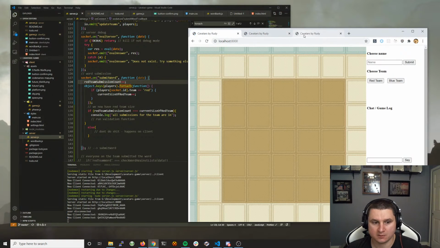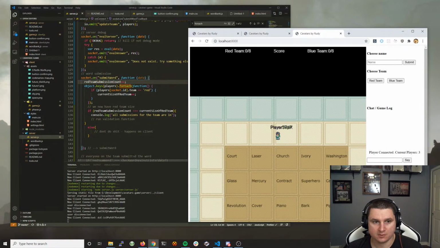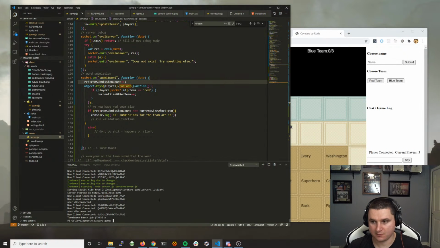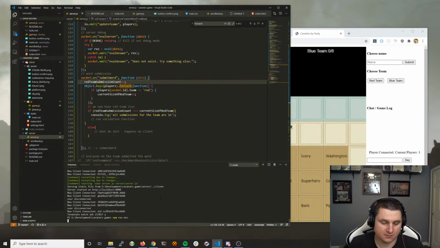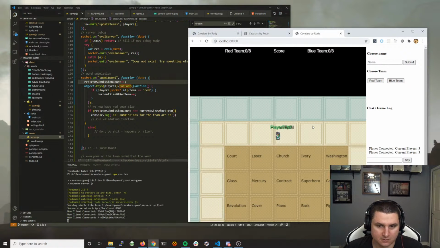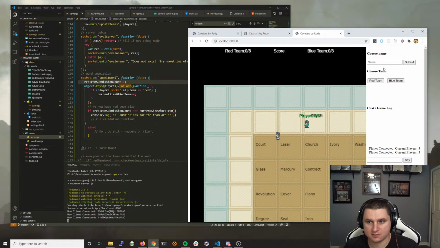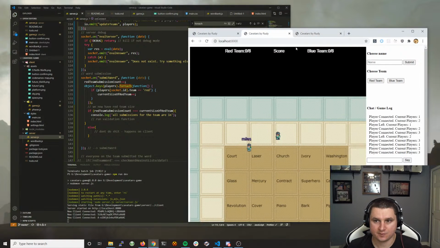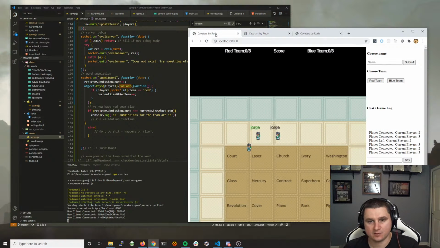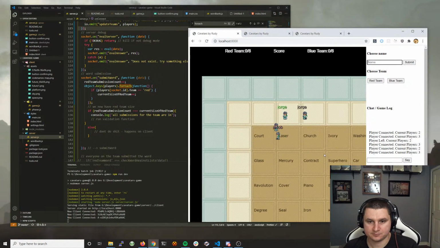Okay. New game. I think I gotta restart the server for now. Okay, npm run dev. Good. All 3 players connect. Miles. Jorge. And Jacob. Okay.